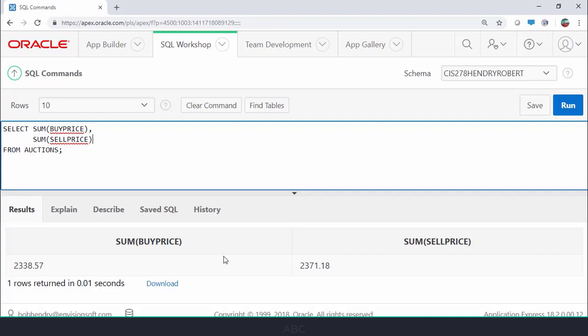Ooh. So the sum of my sell prices is $2,371.18. The sum of my buy price is $2,038.57. Not necessarily a really good profit margin, right?